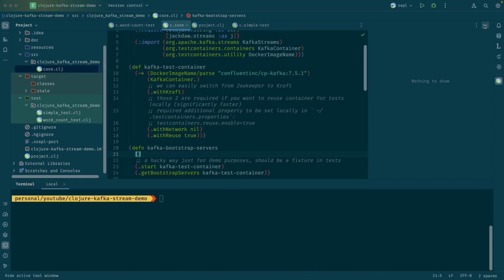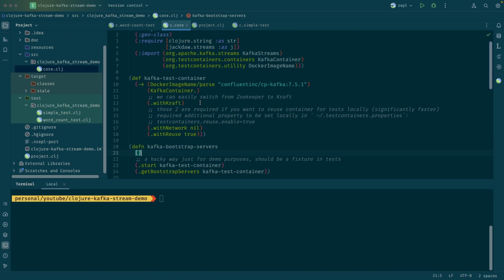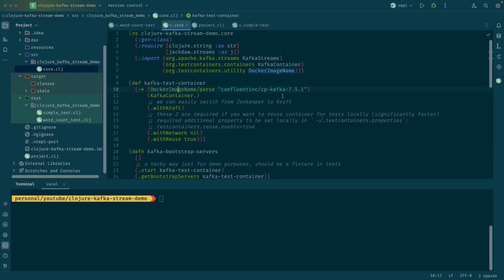The first thing I want to focus on is these Kafka test containers. We are going to use Confluent images for Kafka, and I just picked one. I'm not sure if that's a recent one, but it's a fairly fresh version, I believe, but you can check if there is a more recent one. And to create a test container, we're going to use this code.